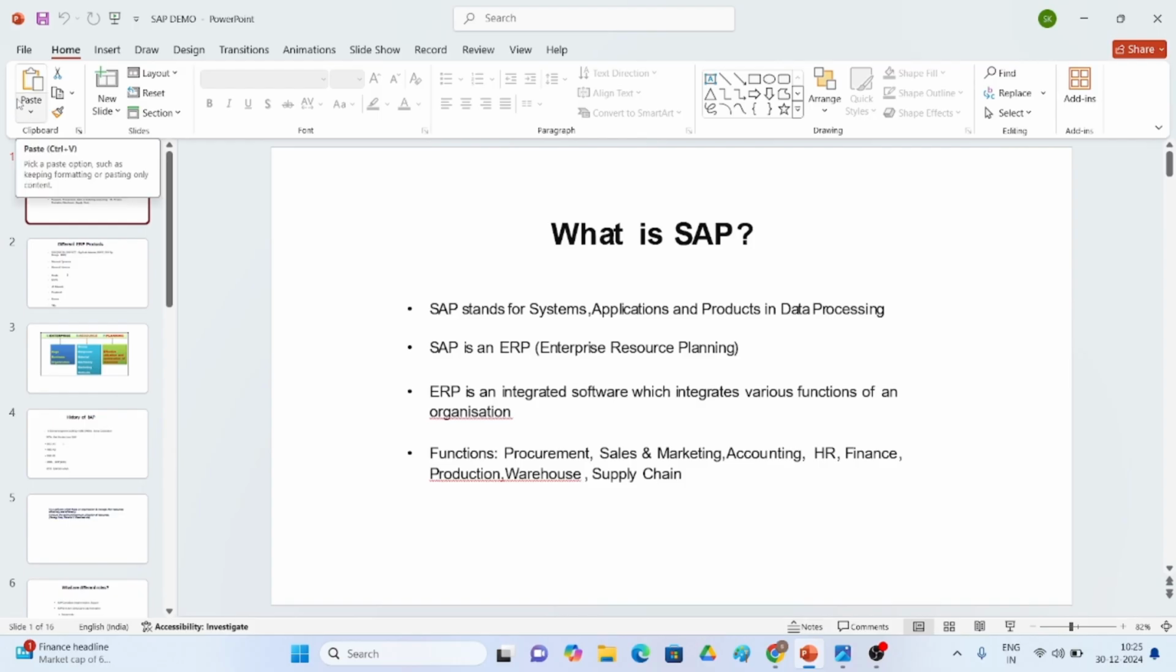Hi everyone. Today I would like to discuss what SAP is and SAP ECC. What is the difference between ECC and S/4HANA? Simultaneously, I will explain each and everything. So, what do you mean by SAP?